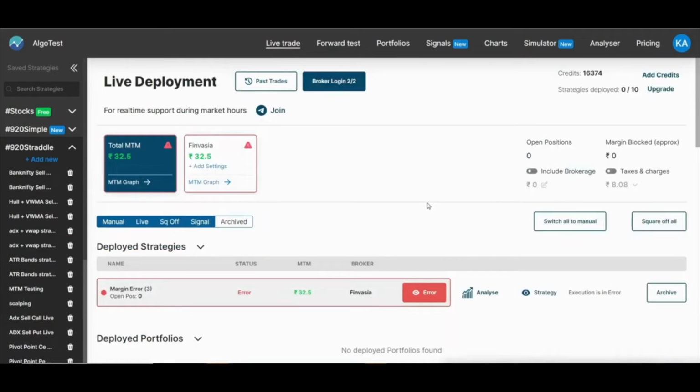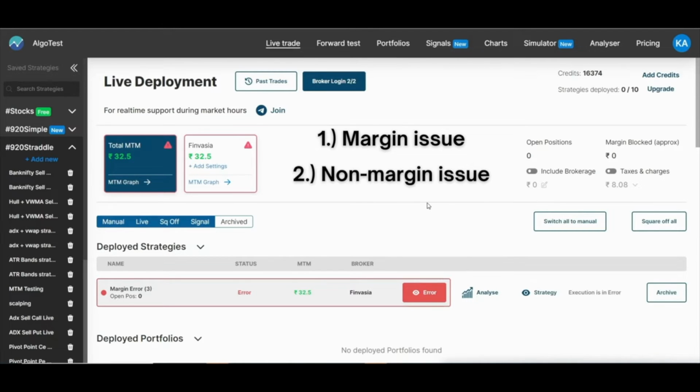Now, let's talk about two different categories of errors. We're going to discuss two types of errors today. The first type is a margin issue, and the second type of error is a non-margin issue-related error. So, let's first talk about the margin issue.